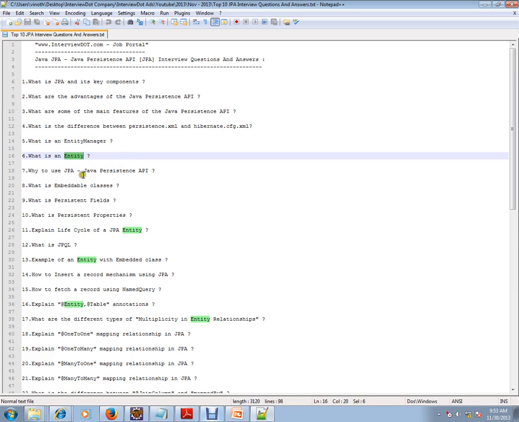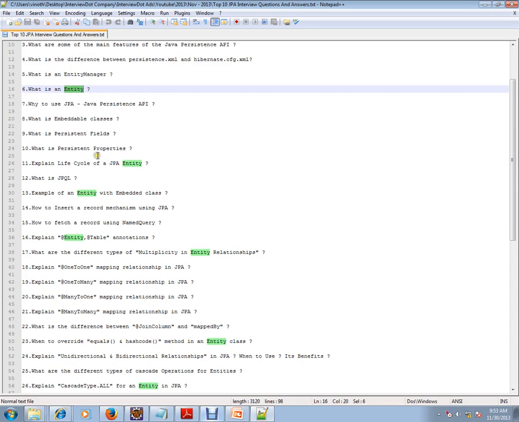Why use JPA, Java Persistent API? In a sense, I would say it's like a wrapper. The developer has to deal only with Java objects and does not need to worry about the SQL queries, because JPA takes care of preparing and executing the SQL queries for you. So you only have to deal with domain objects, the Java objects.